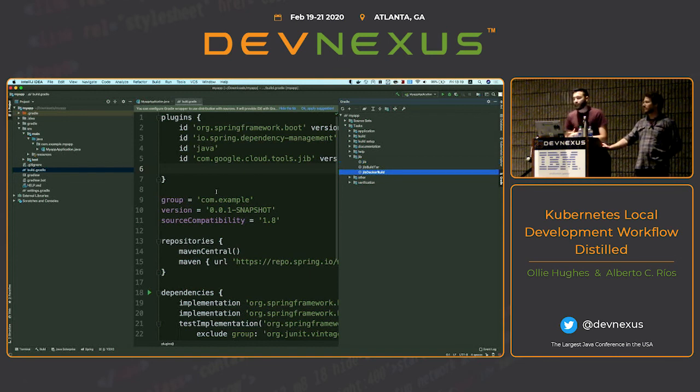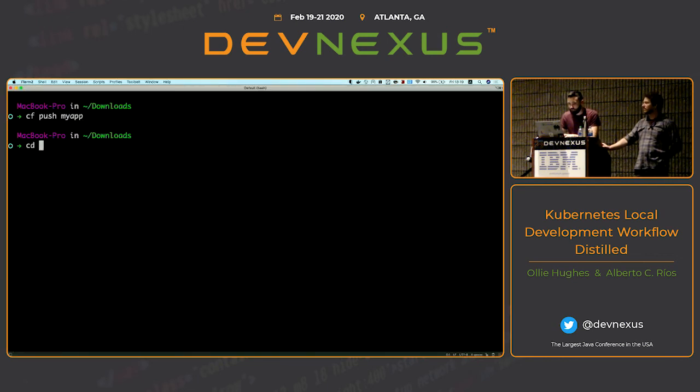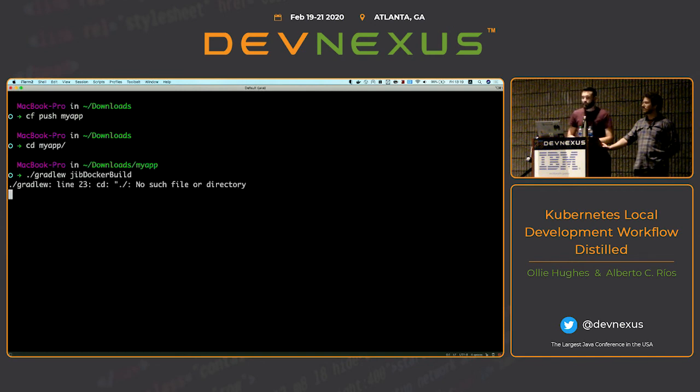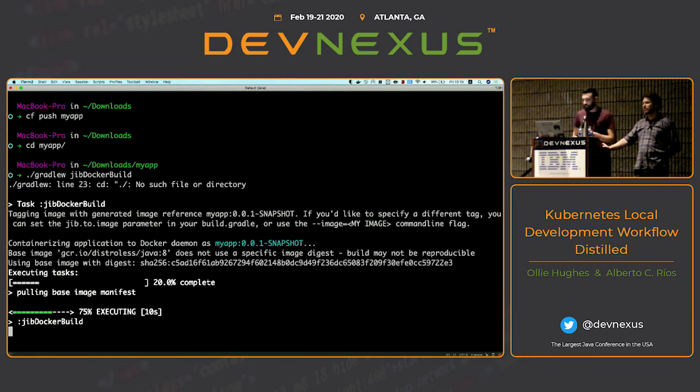So one of the great things about Jib is that you don't need a Docker daemon to run, but you can. So let's just go to my app, and let's just build the image locally. What this is going to do is just create an image for us, right? There are many ways, so you can just build the Dockerfile by hand, but with Jib, it's going to apply all the good practices just for us, right? We're going to see what it creates.